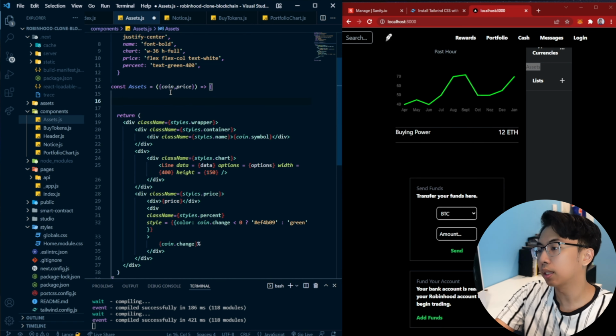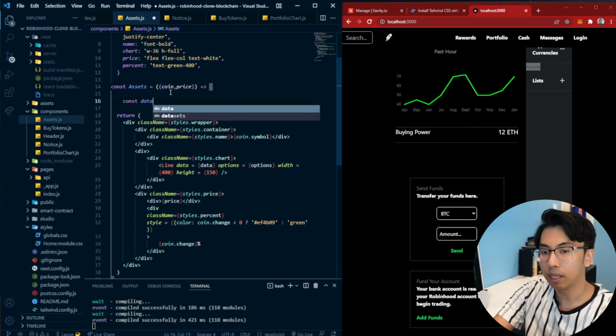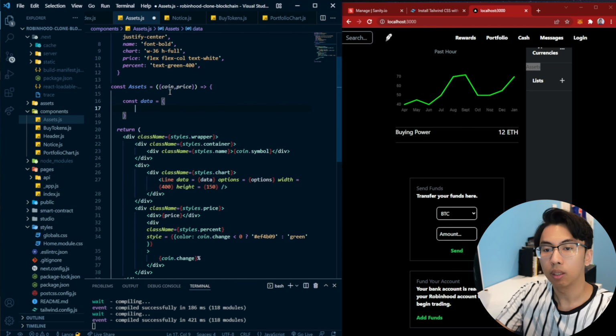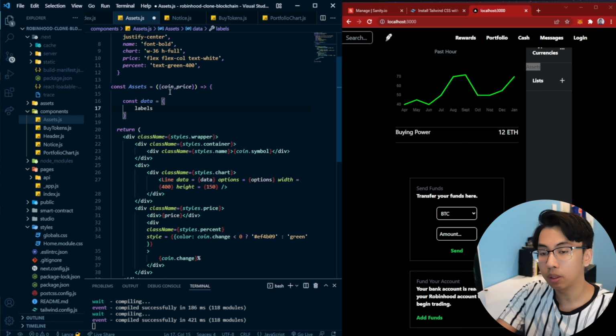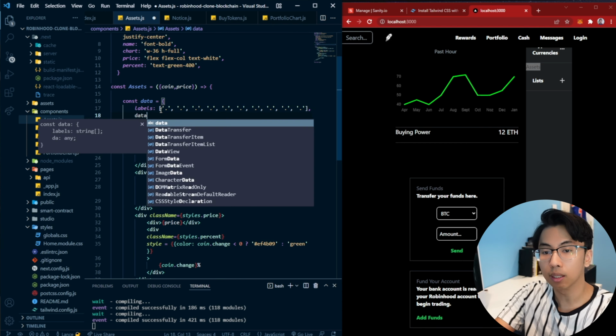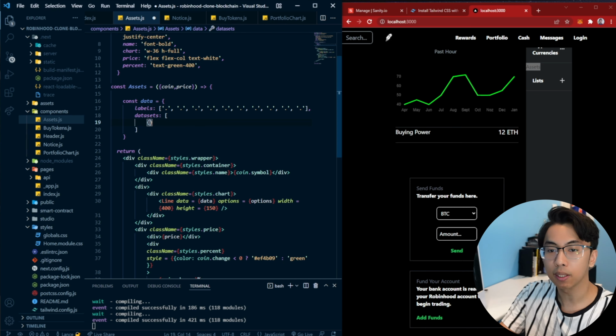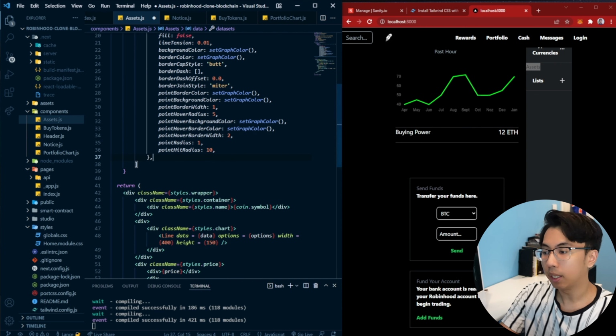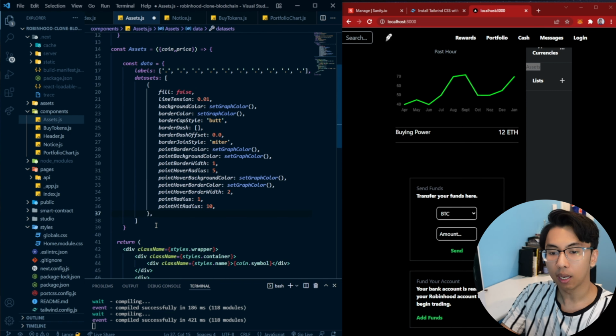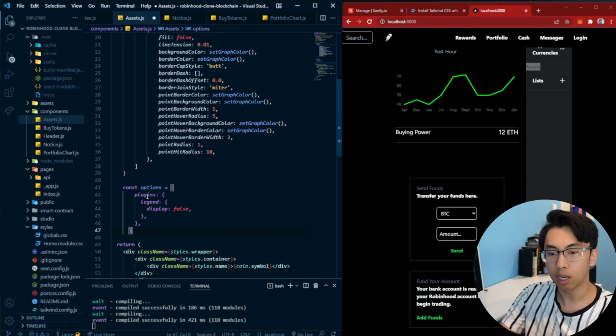So coming into line 16 for me, I wanna set up my line. So I'm gonna say const data equals an object again with the labels, and the labels is actually just an array with these empty quotes. Okay, the next thing is the datasets, which is an array that has an object. And remember, this is gonna control the styling of my chart. So just to paste that in, looks like that. Awesome. And just making the options, which is gonna be exactly the same as the portfolio chart, which is just options, which is an object, plugins, legend, display false.